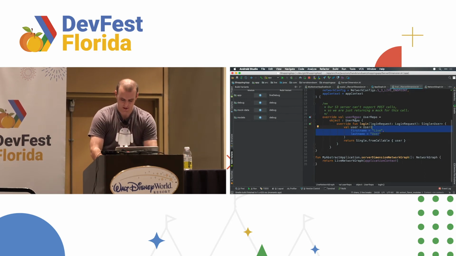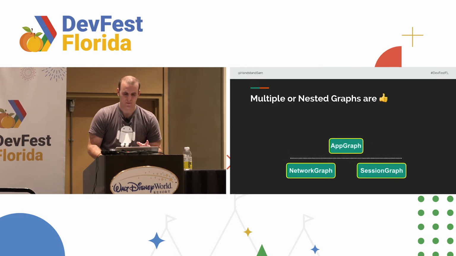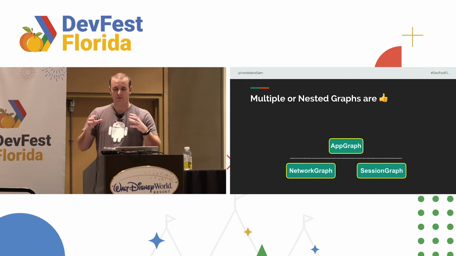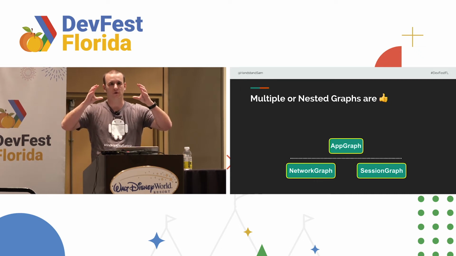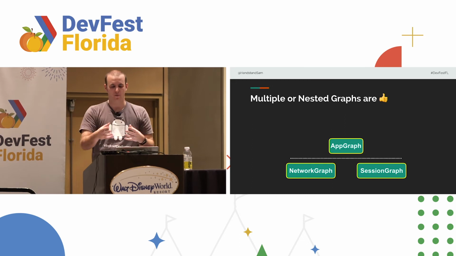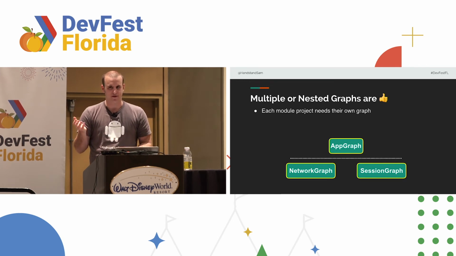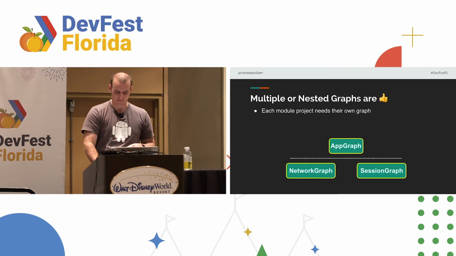And yeah, so continue on. Multiple or nested graphs are okay, and that's because sometimes you don't want all of your objects defined in one place. If you have just networking stuff, session stuff, you have different modules, it makes sense to group those where they're needed. We use multi-module projects. I think we have like 15 now or 20 or something like that. But each module, if it needs access to all those dependencies, it's actually going to create its own graph.